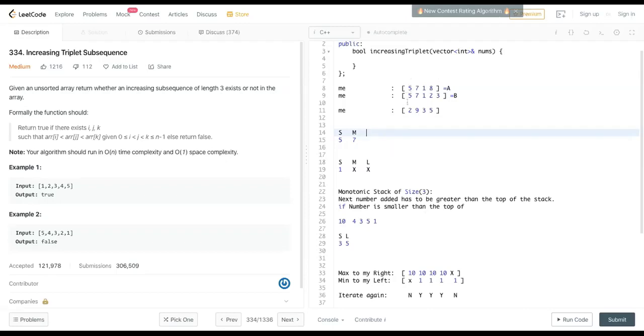So we have processed the 5, we have put the 5 in small, we have processed the 7, we have put the 7 in medium right now, okay? Yes. Now I get the 1. What do I do with the 1?